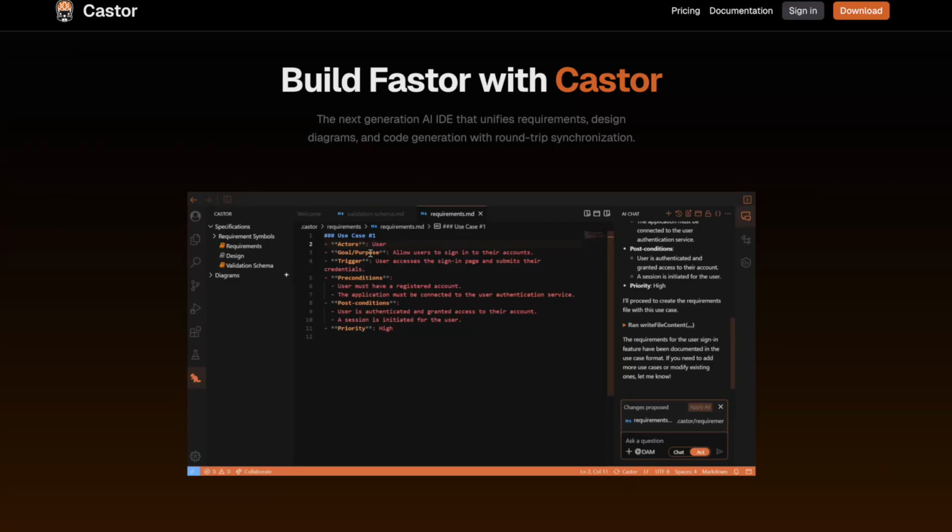Welcome to Castor, the next generation IDE that keeps your requirements, design, and code all in sync.